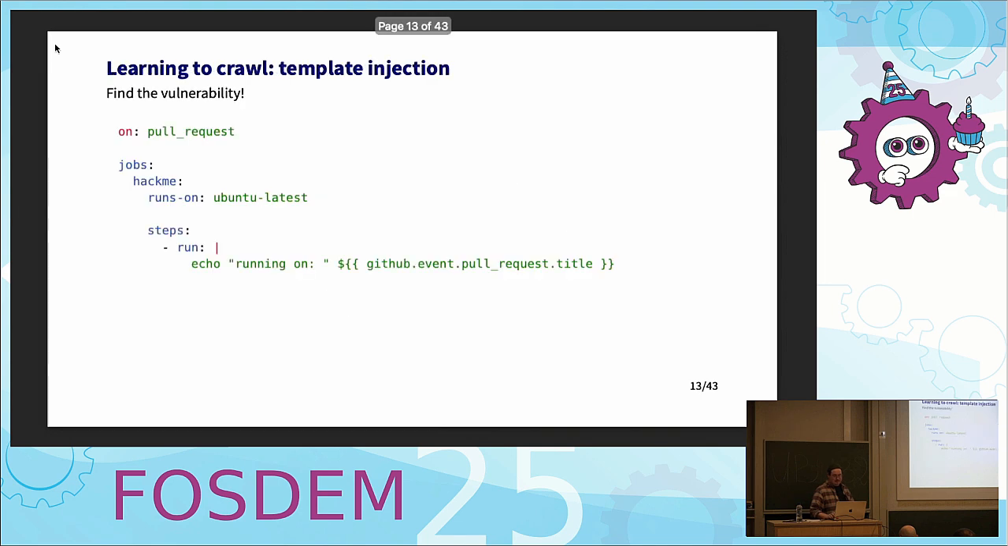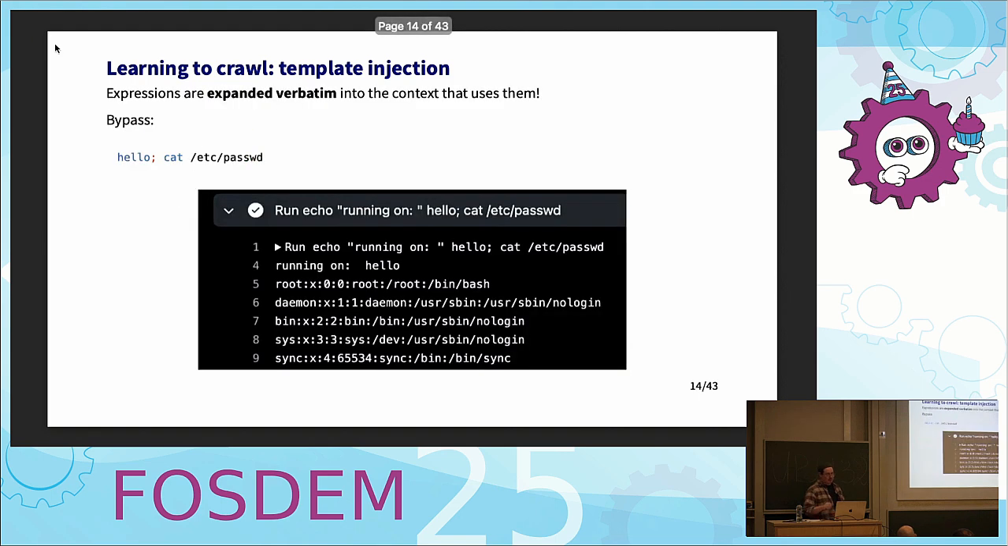So let's break some of this stuff. Okay, crowd question. Find the vulnerability in this. What's the issue? Anybody know? Yep, okay. Template expansion, right? What we're doing is we're expanding the value of github.event.pull_request.title directly into the shell context, which of course I can give it hello, semicolon, cat /etc/passwd, and now I'm running arbitrary code.